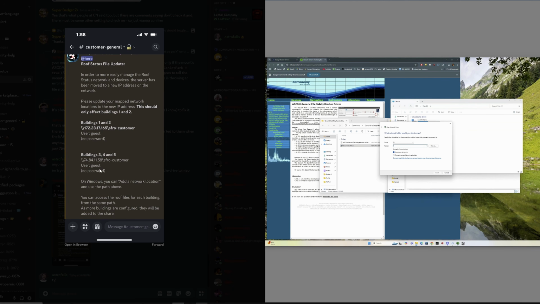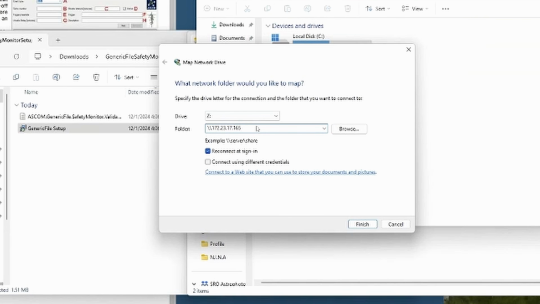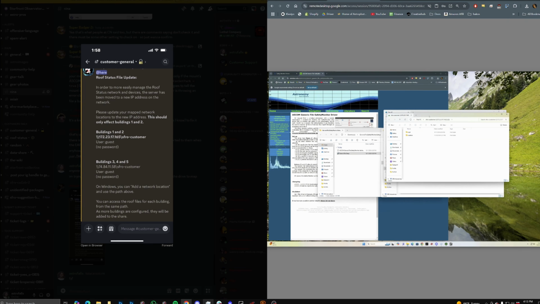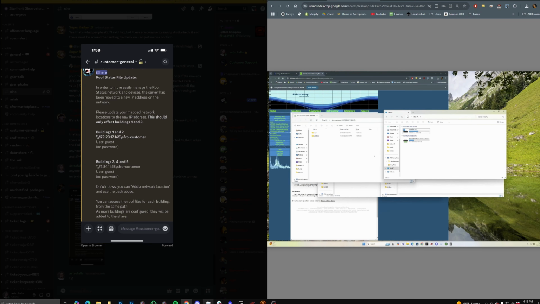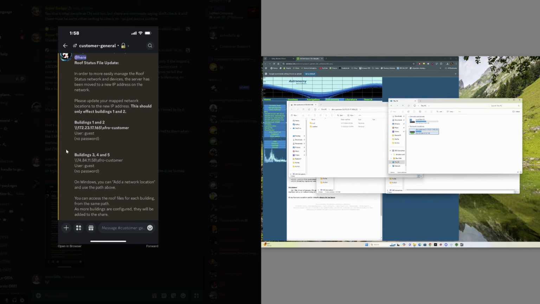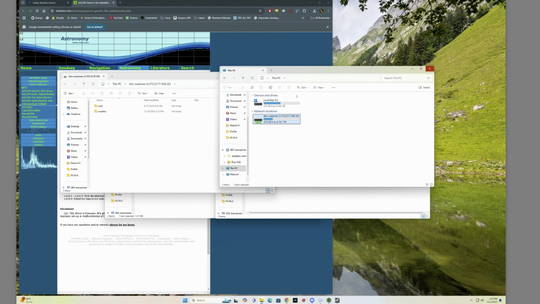So I'll do my double backslash 172.23.17.165 backslash SFRO-customer. I'll reconnect it, sign in, and we'll say finish. And there we go. Now we're straight into the roof status for buildings 1 and 2. If it did prompt you for a username, it's just guest and there's no password. So that is how we boot up the network location for the roof status.